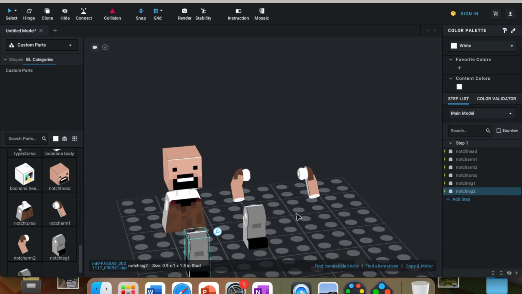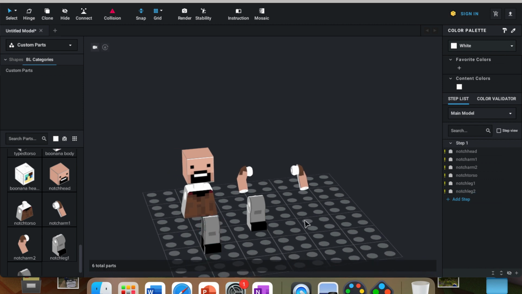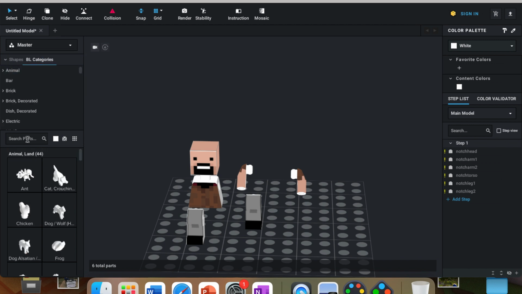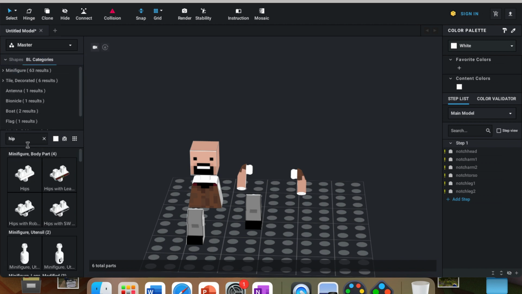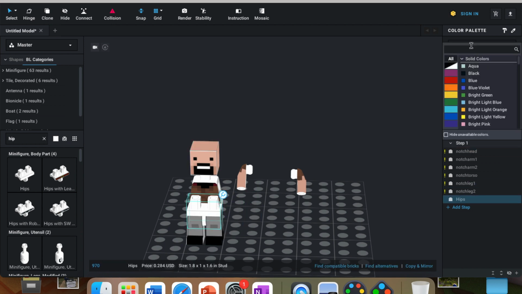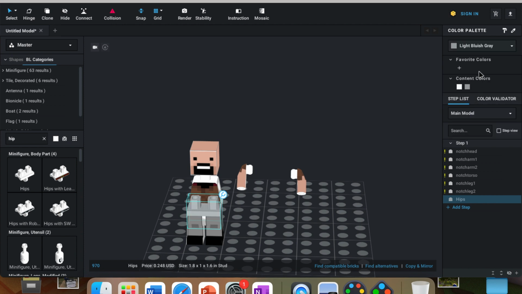So now we've got this. I want to zoom out. Now to put it together, we're going to need to find the hips and hands. So we go back to Master. We'll search for hip. There's our Lego hip. We're going to attach the legs on here. And then, as you can see, I told you not to worry about the color because we can always change it here. See, it matches. And boom, that matches with the legs.